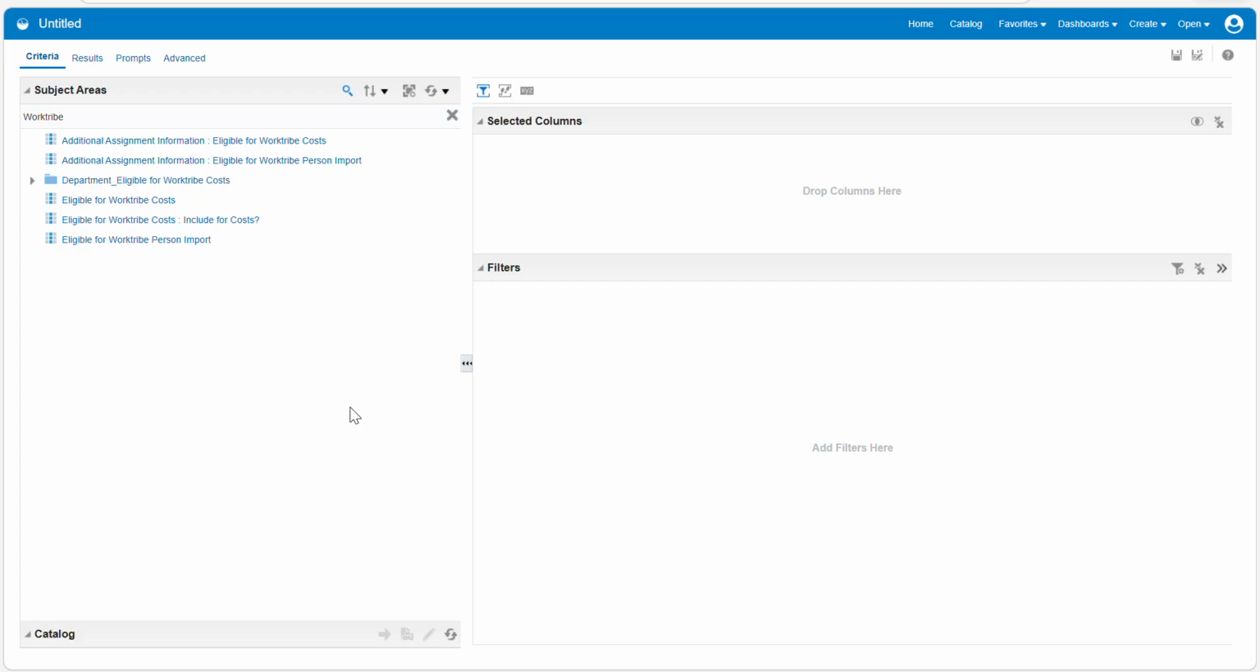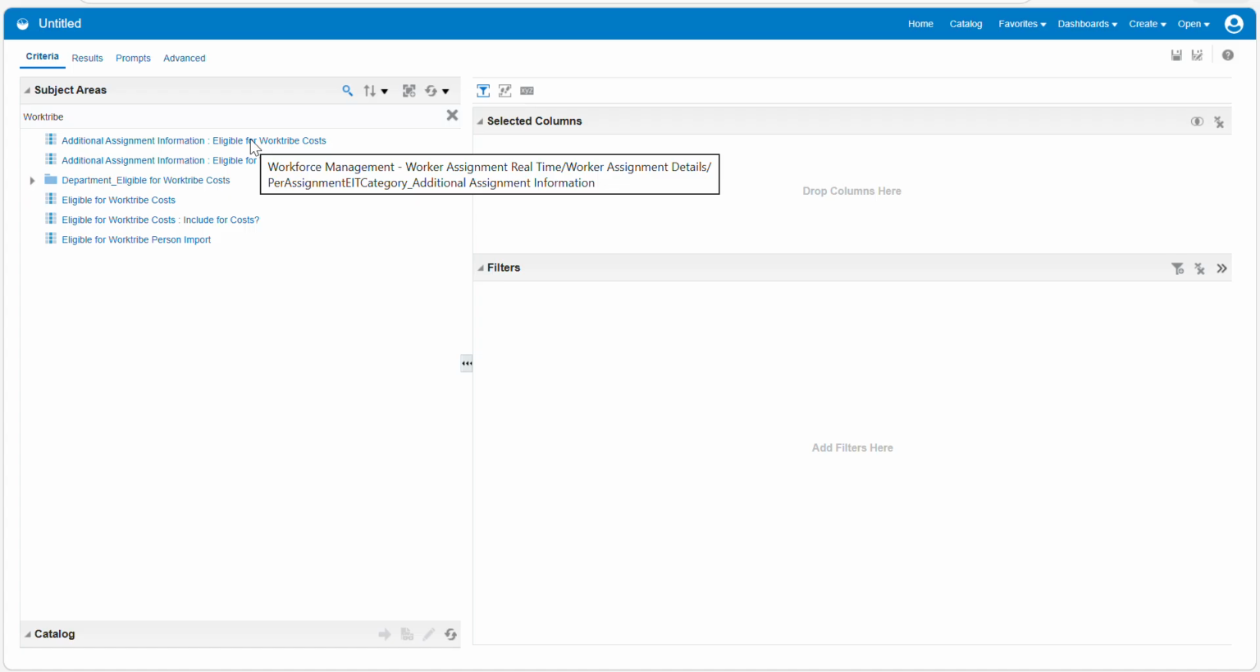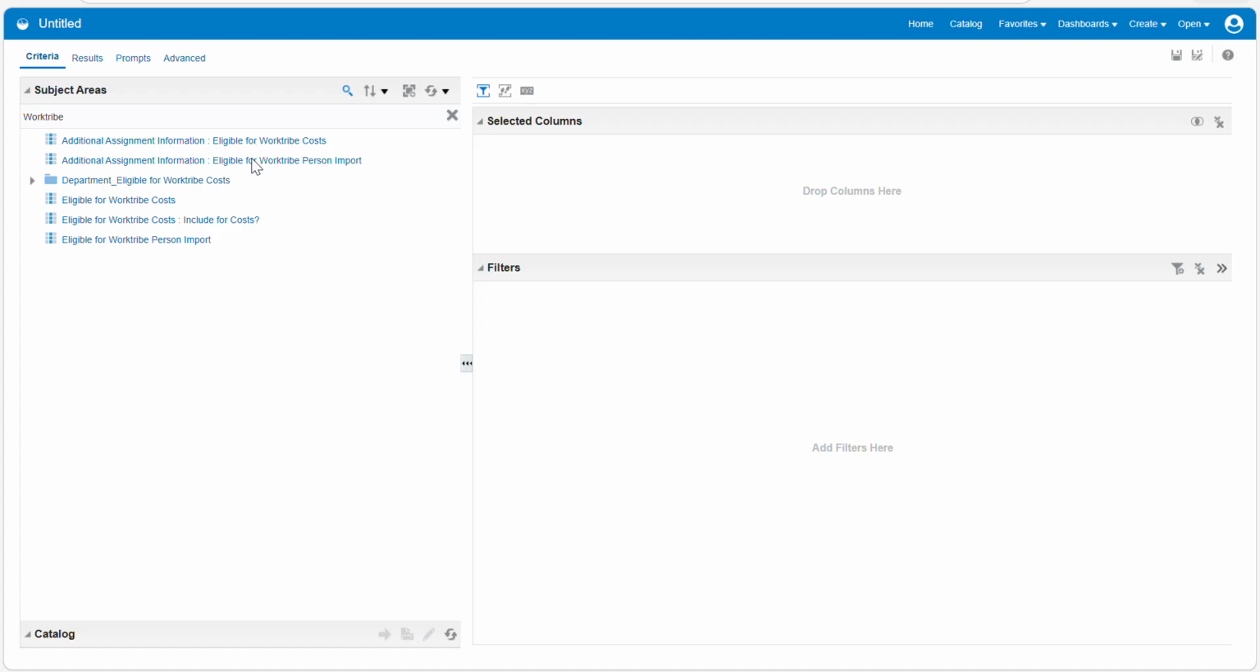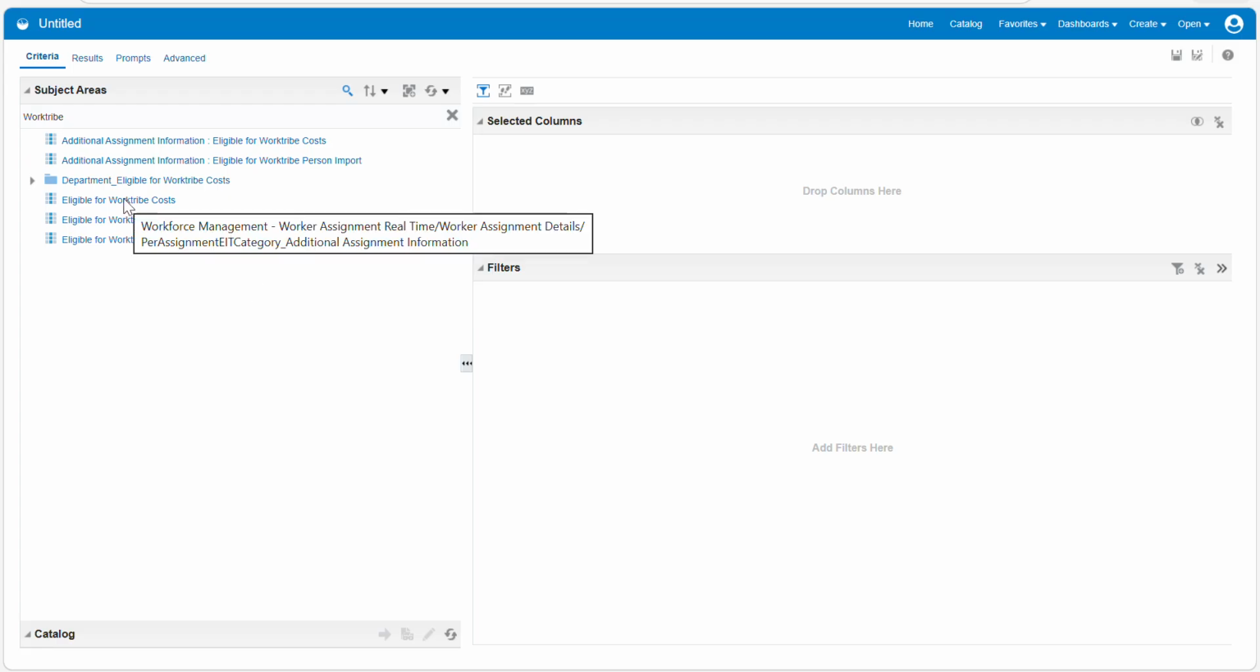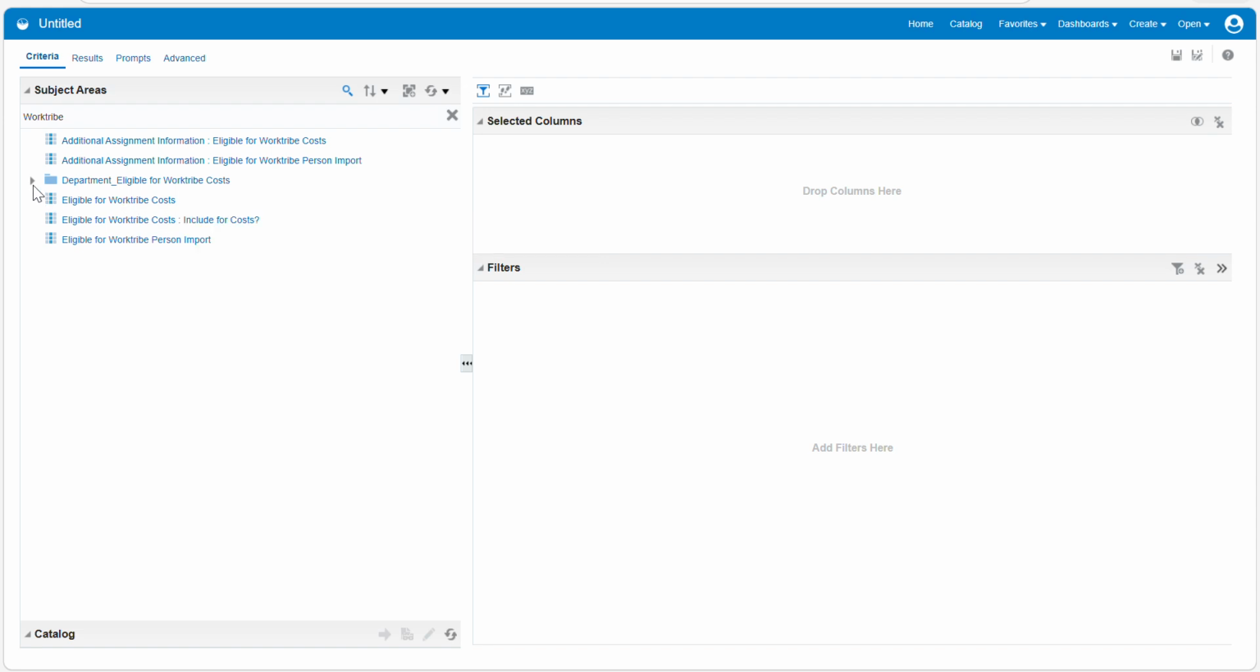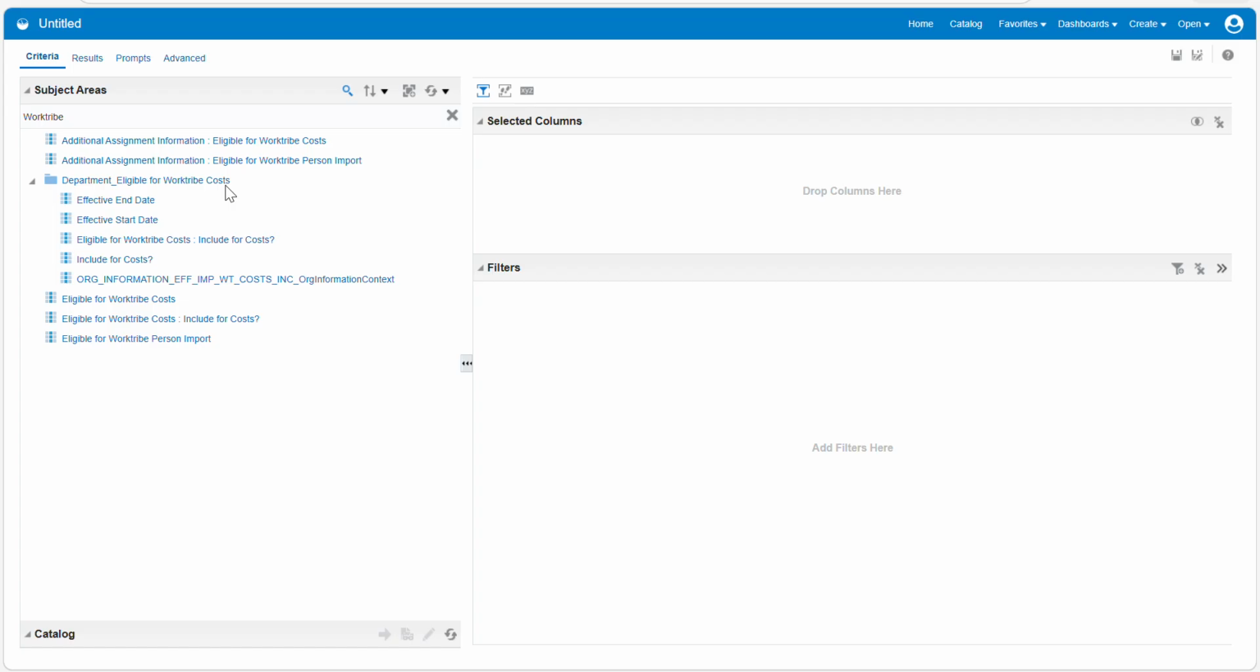So now, let me have a think. So eligible for Worktribe costs. That looks like a worker assignment, as does that one. And when I go above, these two are worker assignments also. Assignment details, workforce management. Let me come into department eligibility. Right, this looks better. So department eligible for Worktribe costs. There, look in the description underneath when the cursor's there. Department eligible for Worktribe costs, so not person.